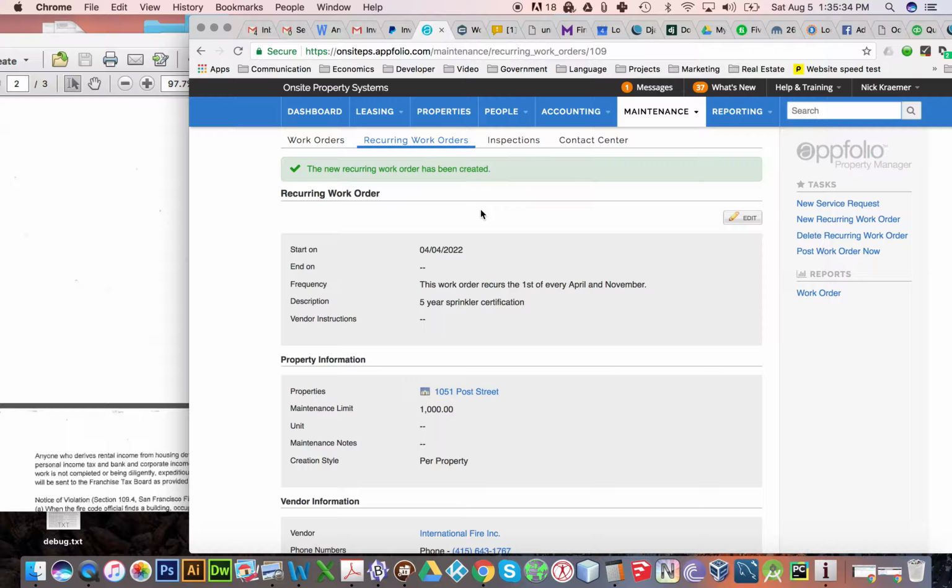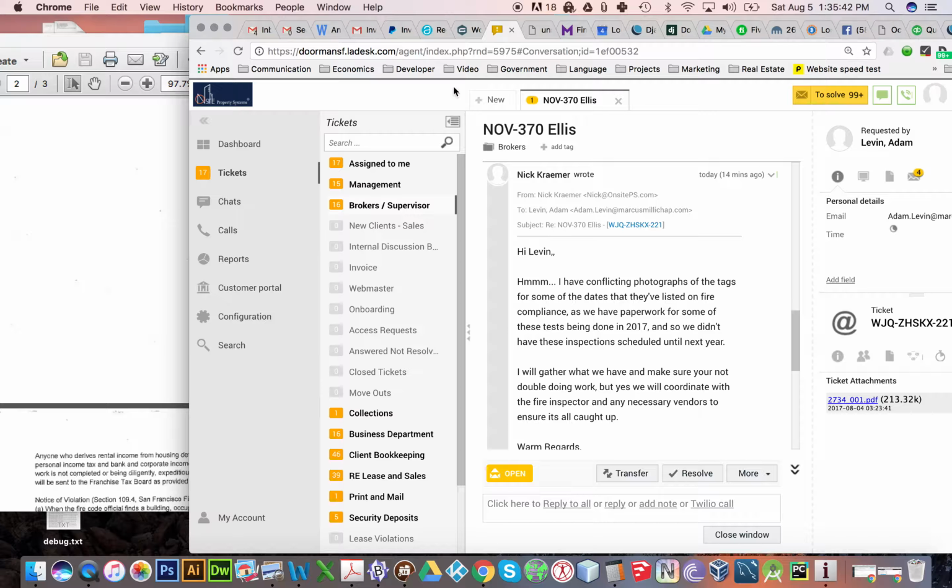Cool, and that's pretty much it. I mean, janitorial, landscaping, all that stuff, setting up vendors, and it's really just about incoming properties. And like I said, you'll see an email in here.